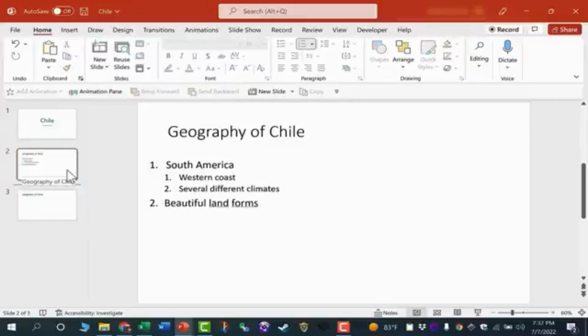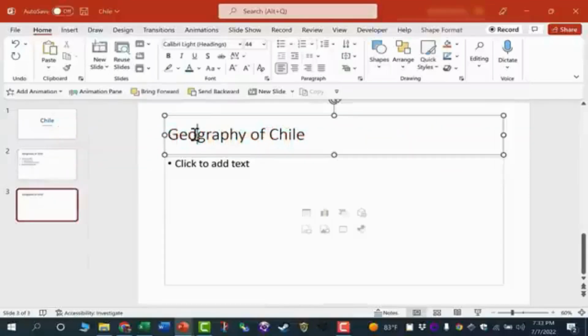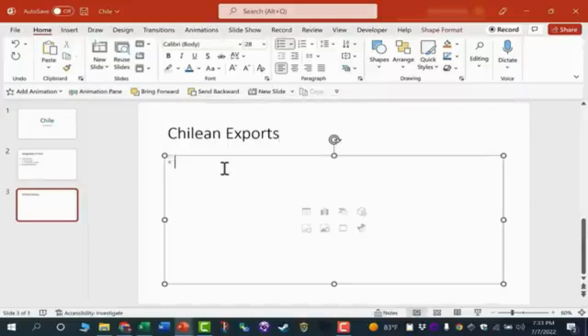In this next segment of PowerPoint for Beginners Complete Course, we're going to look at how to construct a table in PowerPoint. And to show this, I'm going to move to slide 3, and I'm going to triple click on Geography of Chile, and I'll change this to Chilean Exports. Now at this point, of course, I could just click and add a bulleted list or a numbered list with some of the biggest Chilean exports. But instead, what I'd like to do is insert a table.